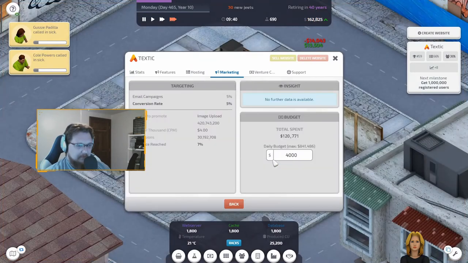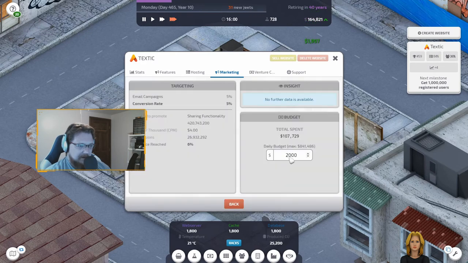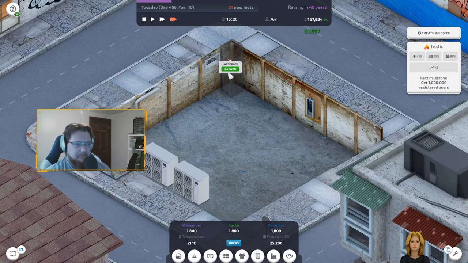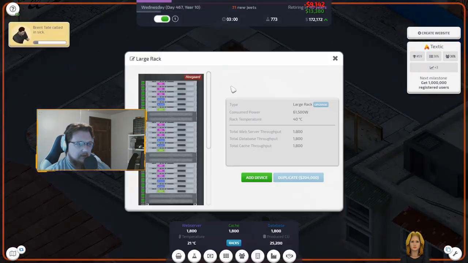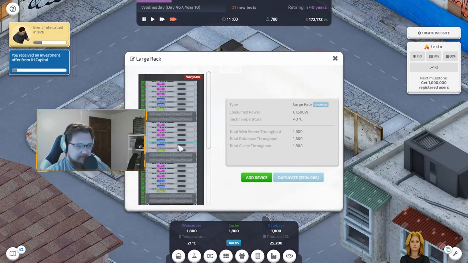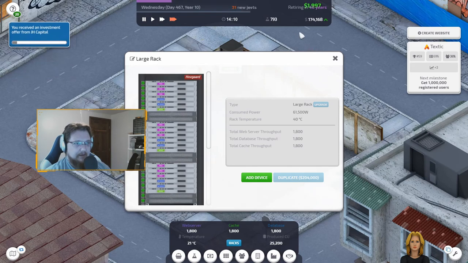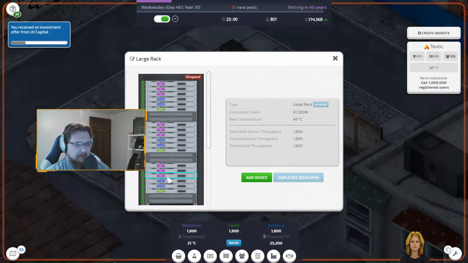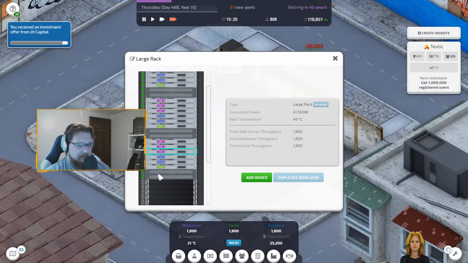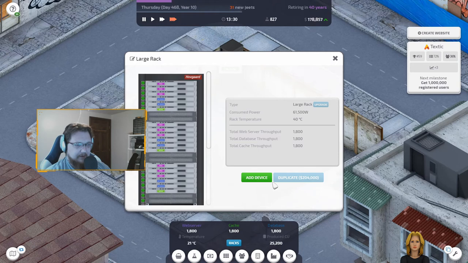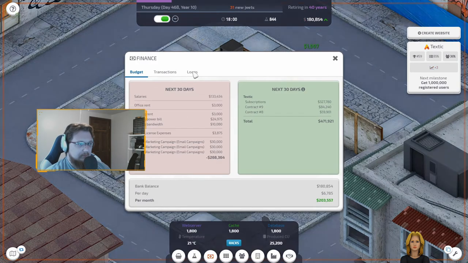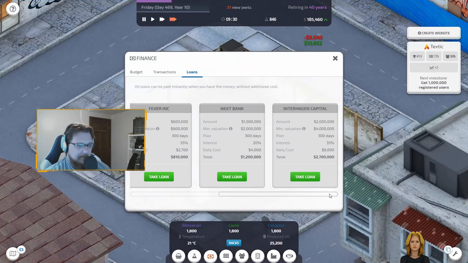Let's cut down our marketing and drop that down to 1,000. We need to save up some cash and improve our hosting again. Basically, just want to duplicate this. If I can duplicate it, it will come through fully configured with everything that we have in it, and then we can add stuff to it later. So, let's take out a loan. We could take out this one.